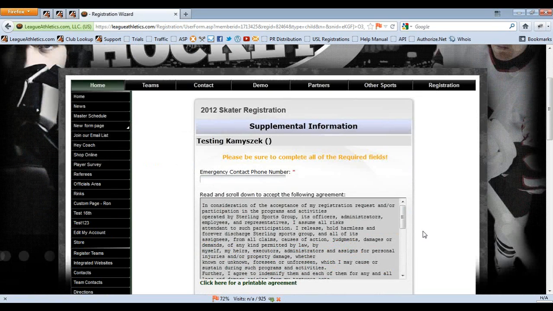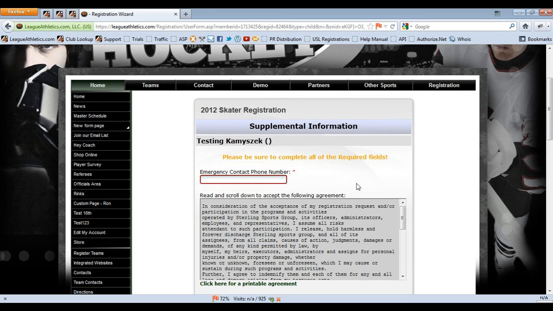Now, these would be supplemental questions that we would set up in our registration program before we launch the program. So these are custom questions, essentially, that we want to collect additional information from users. So you can see I've got a label up here just asking them to make sure they've completed everything. And then a number of different types of questions, things like text boxes, agreements and waivers, radio buttons, and drop-downs. And you'll see that as I go through here.